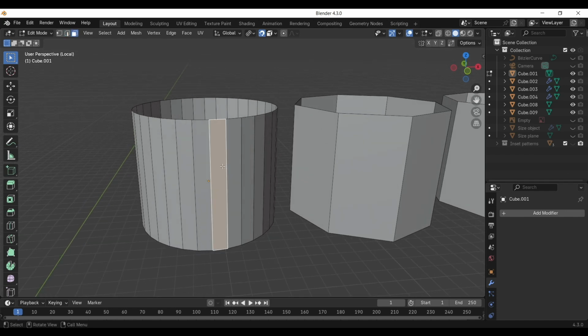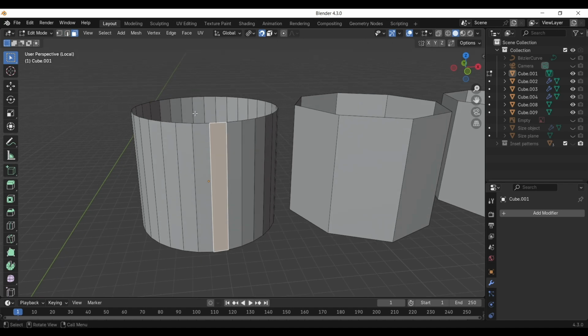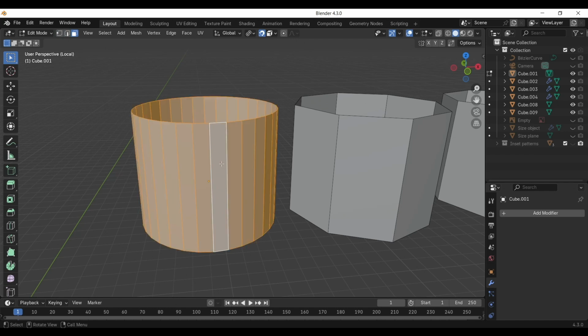Let's go to face selection mode, and you can press 1 for the vertex selection, 2 for edges and 3 for face selection. You can press A to select all the faces and then we can go to the Inset Faces tool here.